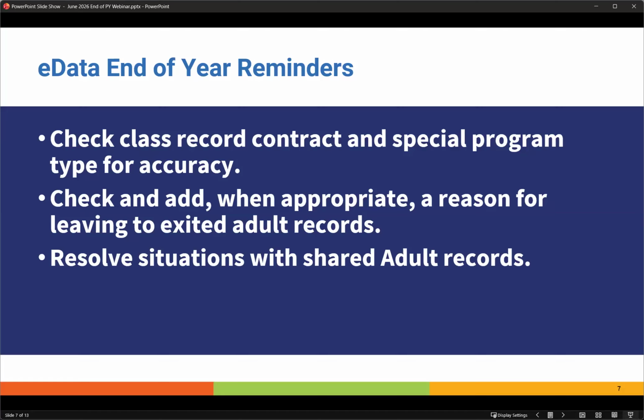So we want to make sure that the contract numbers and the special program types are correct in those class records because that will dictate how things are shown to be distance learning, remote versus in person, and then additionally, what contract those hours are assigned to for each individual adult. So very important that those are accurate. Good time of year now to look back and make sure those were all done correctly. And then check and add when appropriate a reason for leaving for all of those adults that you do ultimately exit, if you collect that. That's another thing that is used for reporting. So we want to have an accounting of that.